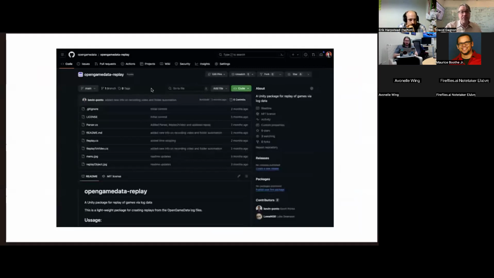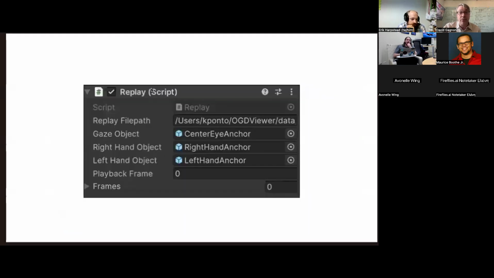So we created a Unity package for this open game data replay. It's a module that I think you can also get off the Unity package manager the same way you can the open game data telemetry client. And it's really easy to set up. For playback, at least, you just pick the objects in the hierarchy that are going to be controlled by this replay: the gaze camera rig, the right hand and the left hand objects. Then it hooks right up and plays it. Pick the script and hit go.